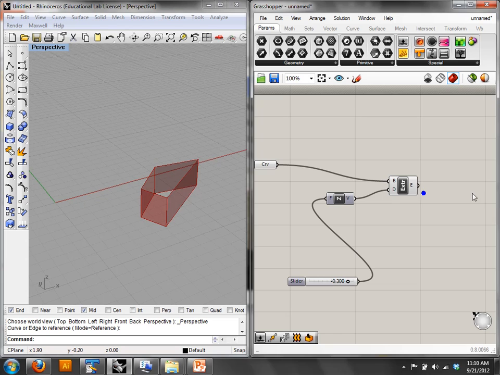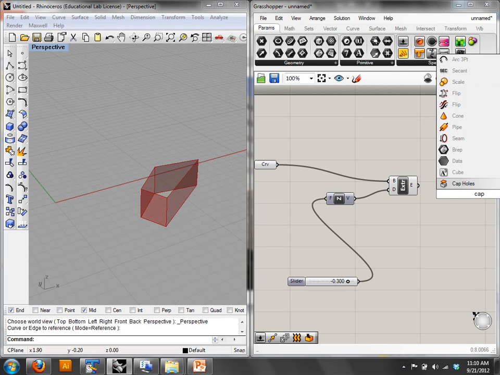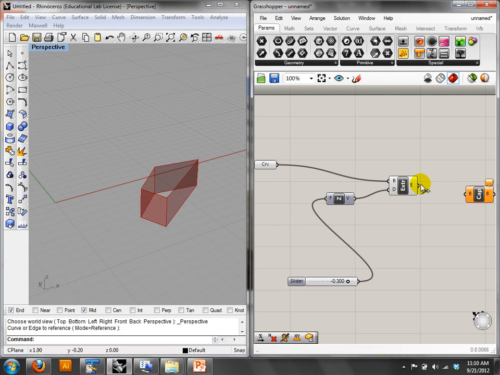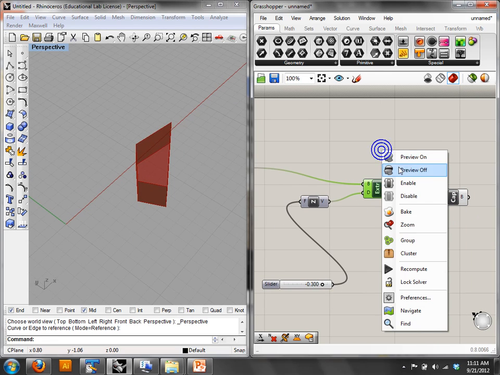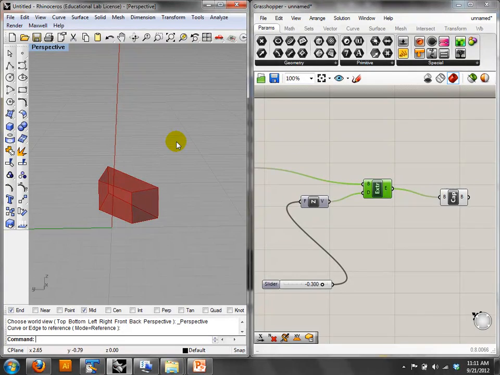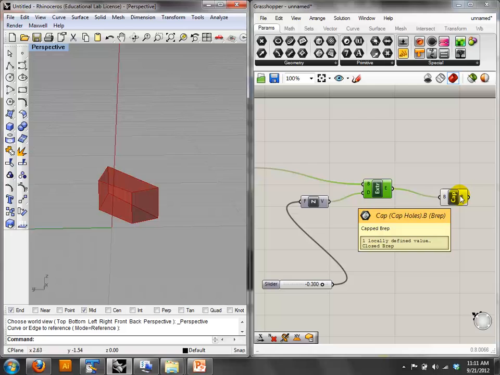In order to fix it, all you do is throw a cap holes component into your sketch, and that caps the holes, basically. You might run into some bugs if you do some really complex surfaces. If the top and bottom are not flat, you can't cap it. You got to do some other stuff for that. But most of the things I would assume that we would try are going to be flat, and cap will work for you. What you end up with is a closed B-rep.